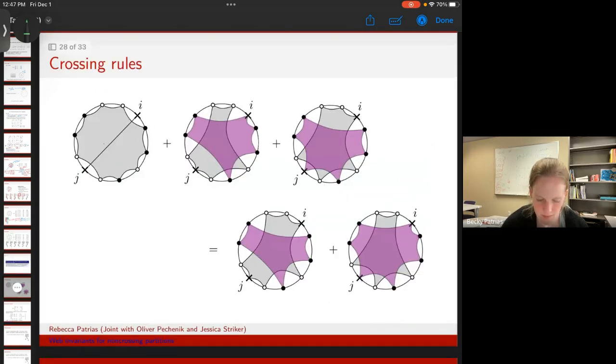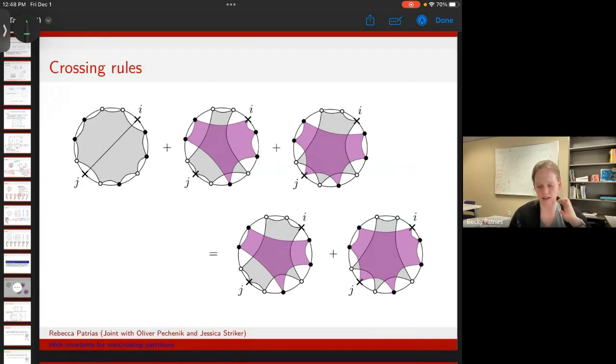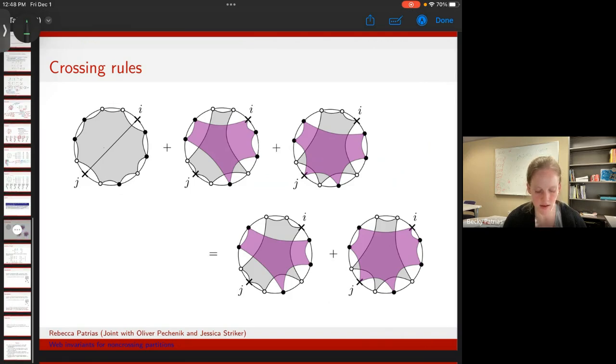Just to show a nice picture, I guess, we not only agree with those former crossing rules up to sign, but we can generalize them. So we have a more general crossing rule shown in this picture. We won't focus on that too much.